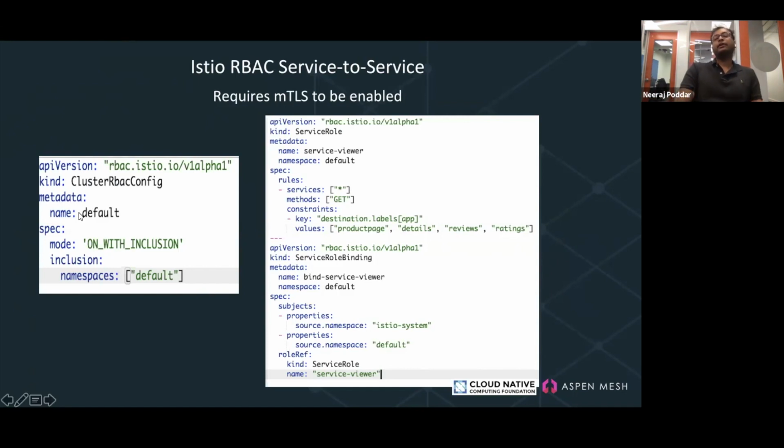So for configuring RBAC, first you need to enable a cluster RBAC config, which tells you which namespace or all namespaces you want to include or exclude. This is a way of incrementally adding authorization in your cluster so that you don't turn it on and then everything stops working, which is also something users have difficulty with when they add Istio. So I'll always recommend adding authorization incrementally.